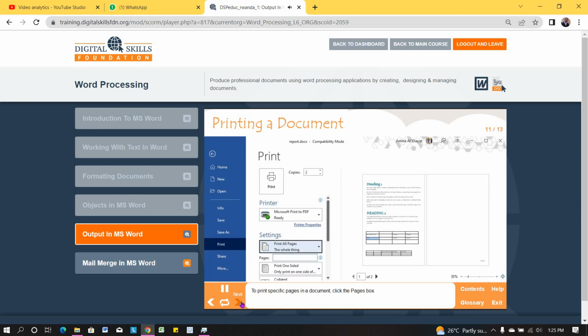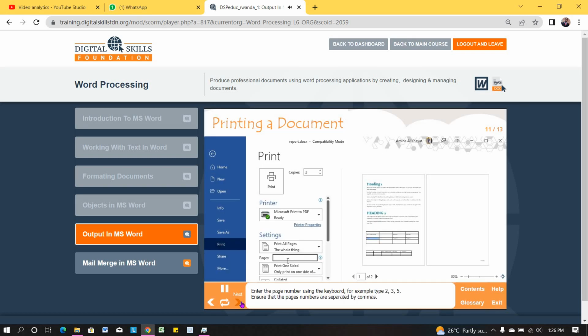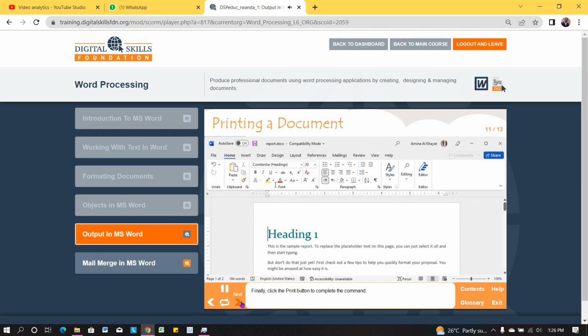To print specific pages in a document, click the Pages box. Enter the page number using the keyboard. For example, type 2, 3, 5. Ensure that the page numbers are separated by commas. Finally, click the Print button to complete the command.